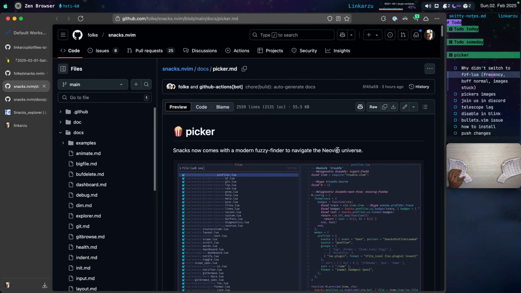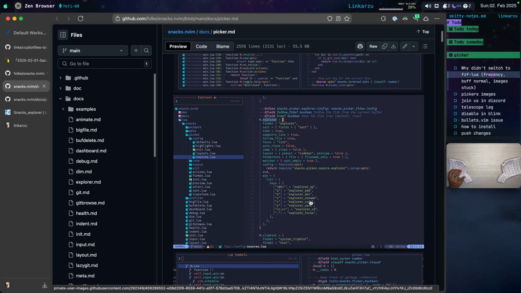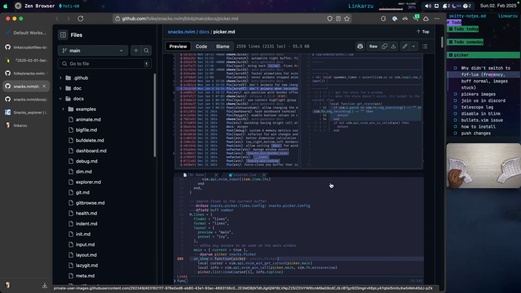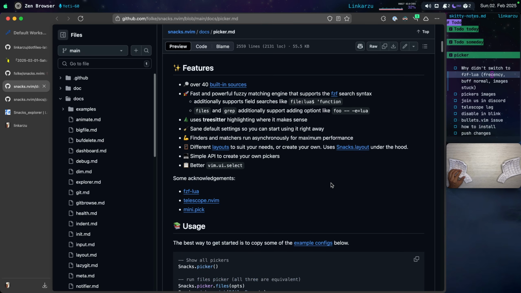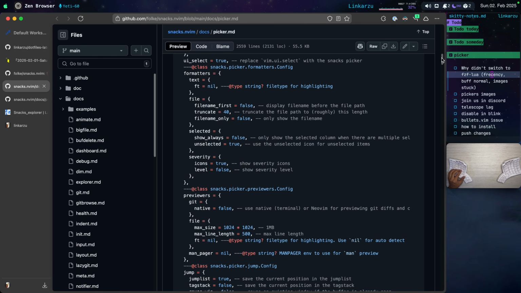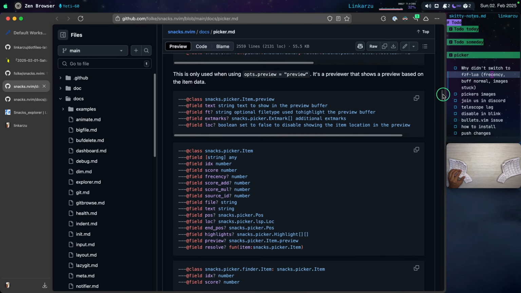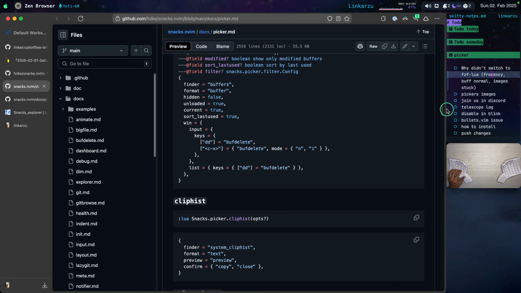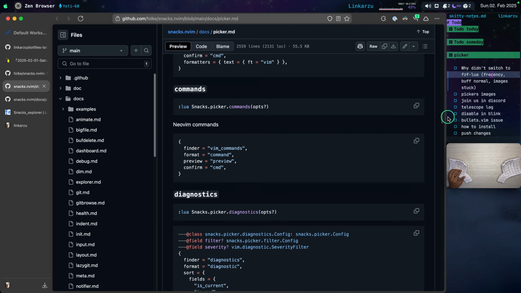You're going to notice that all of the documentation for this picker is shown here. So if we scroll down a little bit, you're going to see some images here, the different pickers. You're going to see here the features. And this is where I got all of the configuration from. So just go through this entire thing. It has many other different options that can be configured, that can be used.